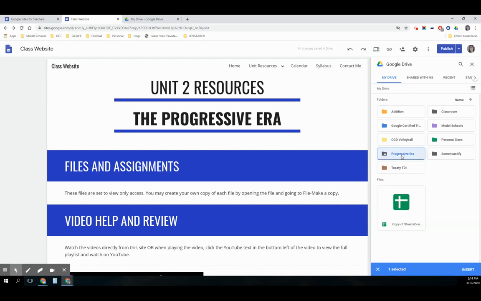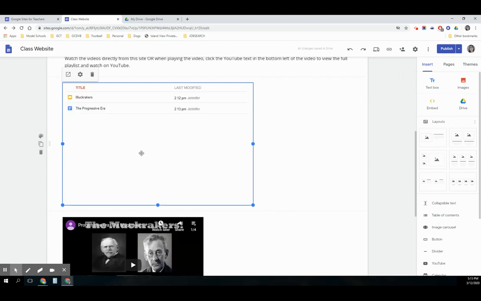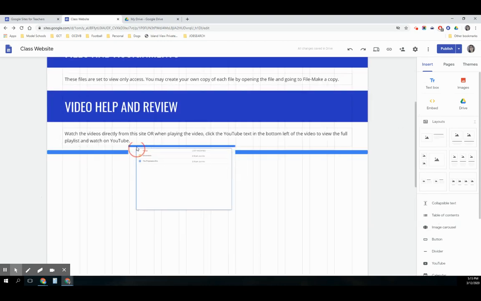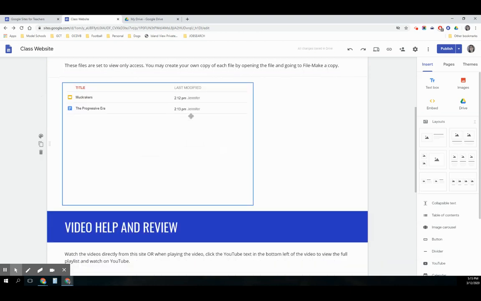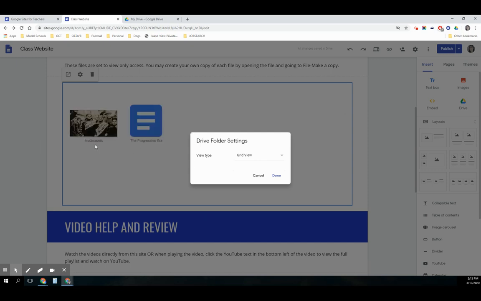So instead of double clicking this and opening it up to view the files, I'm going to click on the folder once and insert the entire folder. And then I also would like to relocate these to the proper section. Once inserted from there, I can resize the view as I'd like. I also can toggle between list view and grid view. So if I use the sprocket, I can change to grid view, which gives the students an idea of what the document looks like. I prefer list view, but that's a preference up to you.